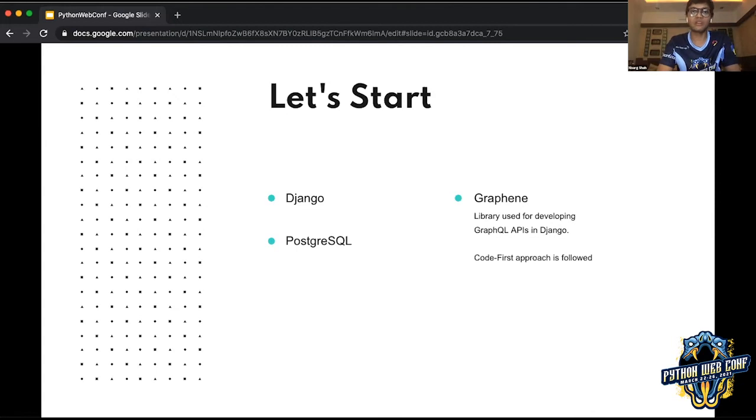So due to that, I like the code-first approach more, as I can directly develop the resolvers, and on the basis of that I get the schema, and it's a proper schema, right?